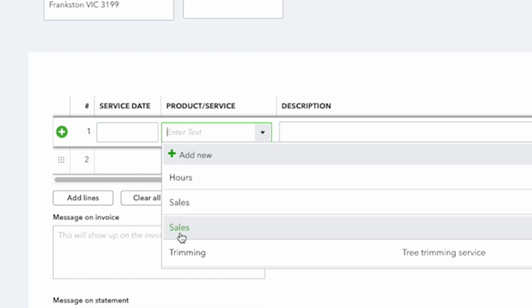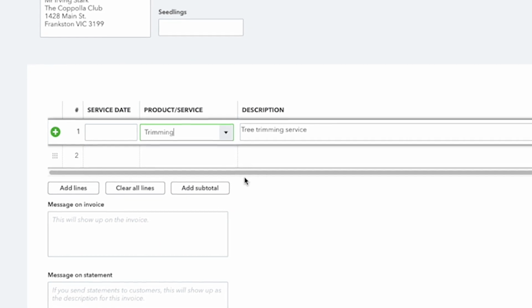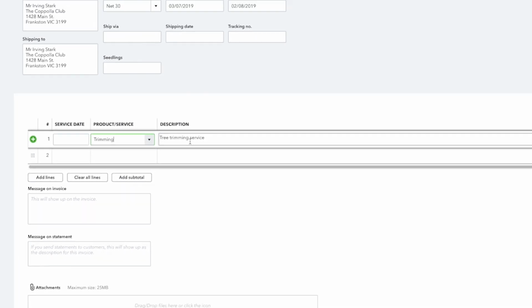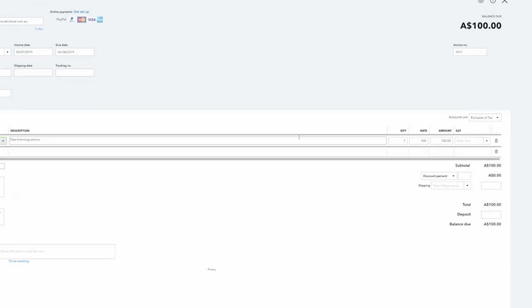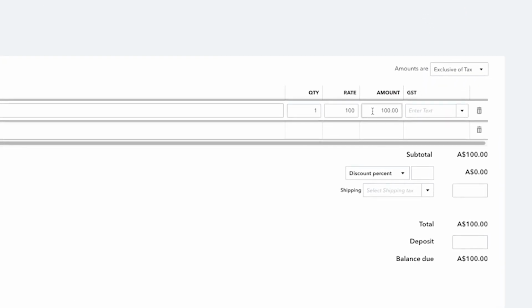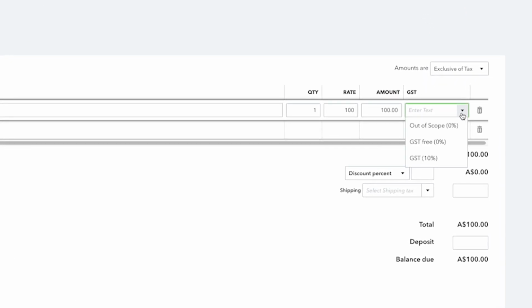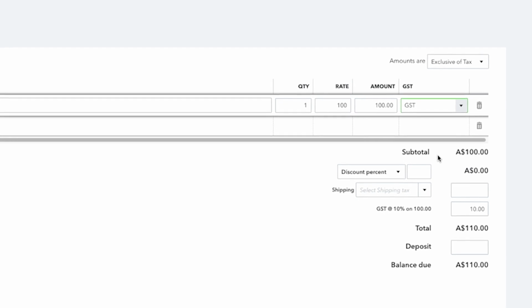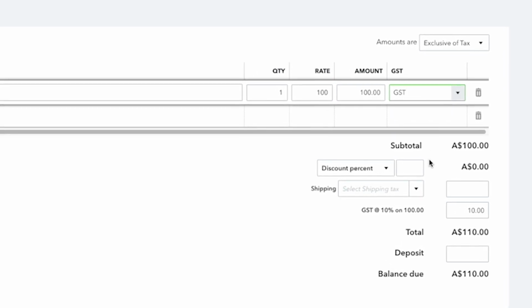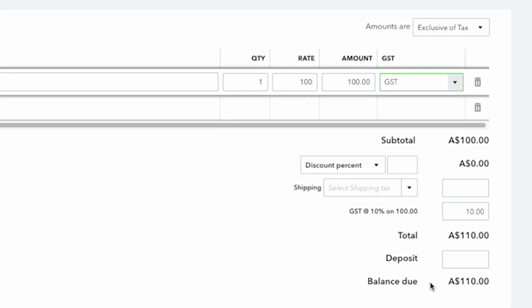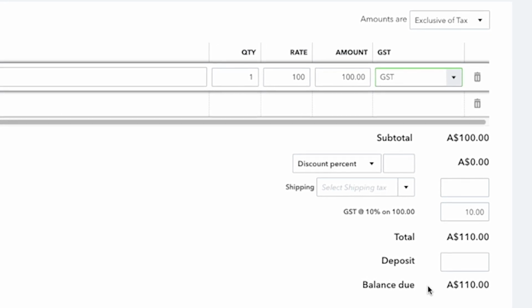Select the product or service and QuickBooks automatically enters a description here. But you can leave this blank or change the description. Enter the amount you're charging your customer here. Then scroll down to see the rest of the invoice. QuickBooks shows you the invoice's total and GST information, if there is any, here.